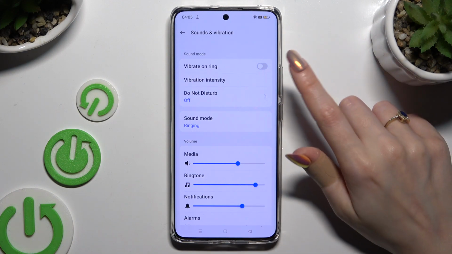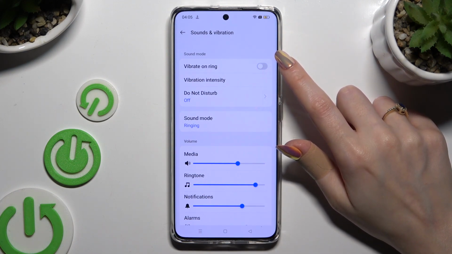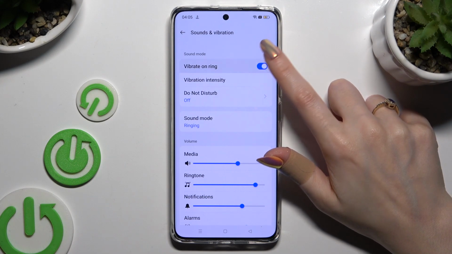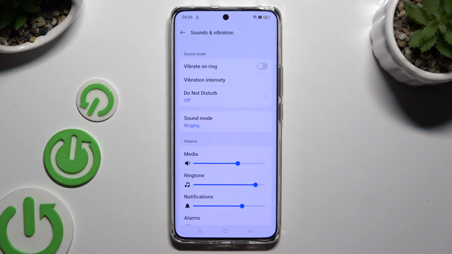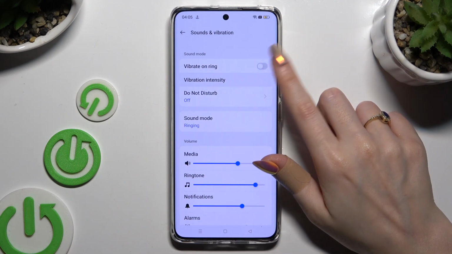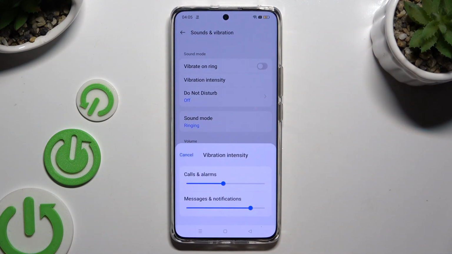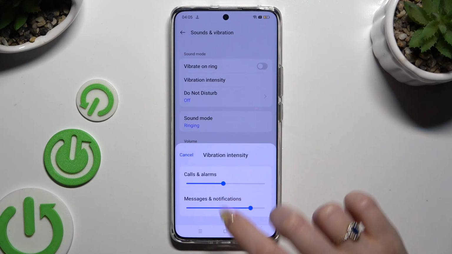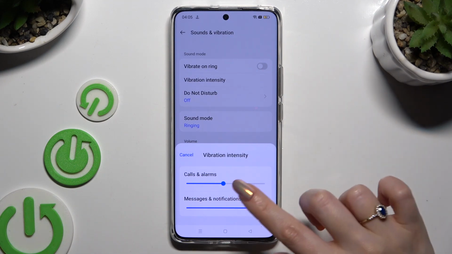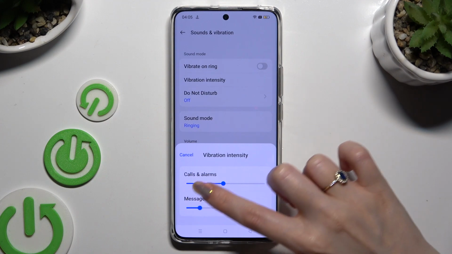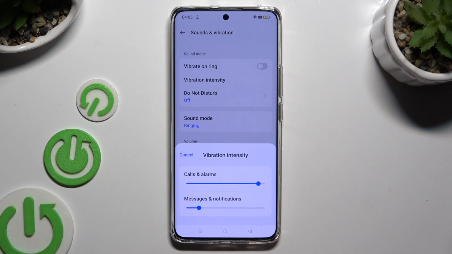Then you can click on this switcher next to vibrate on ring to enable or disable incoming calls vibrations. Then select vibration intensity, and by operating those two sliders, manage haptic feedback for incoming calls, alarms, messages, and notifications. When you finished, hit this gray area of your screen at the top.